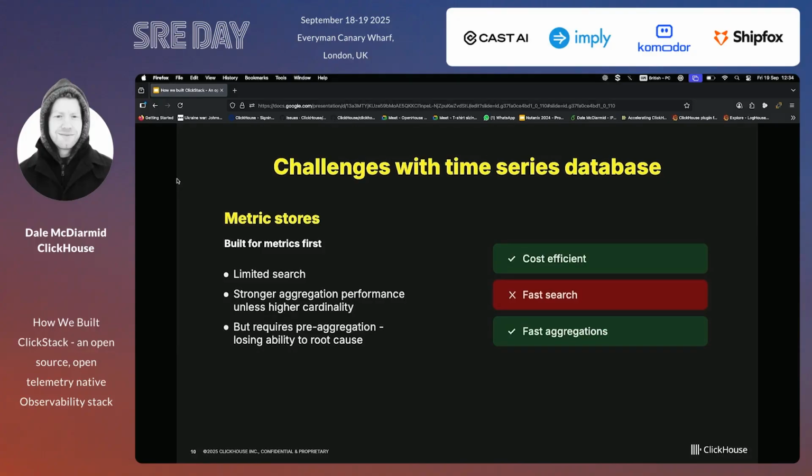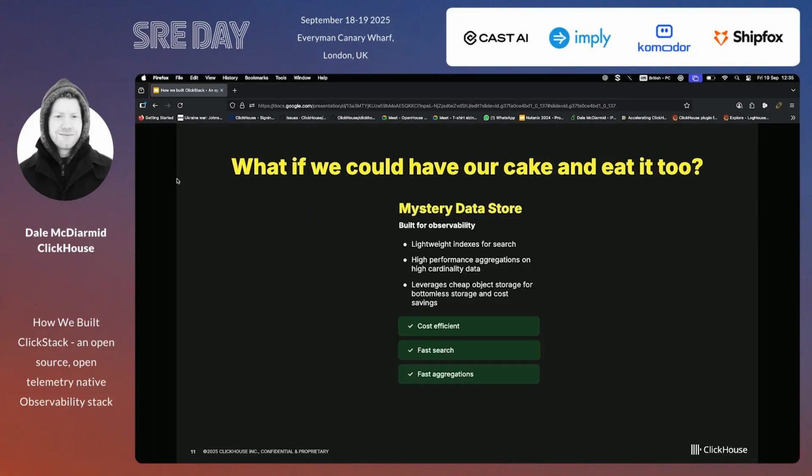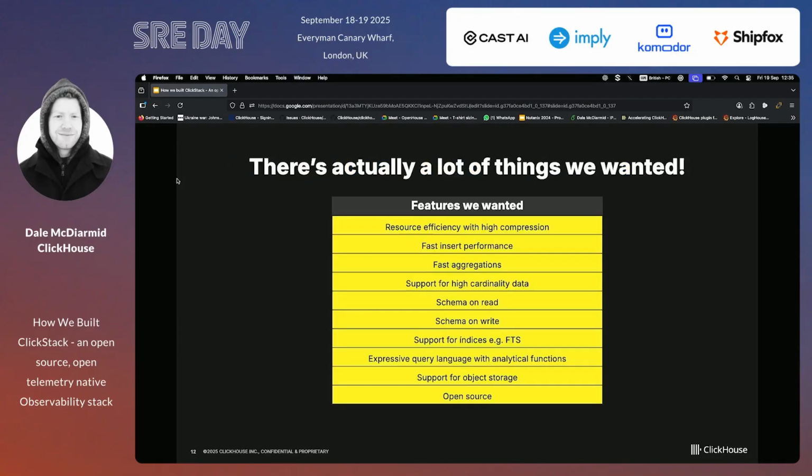So he decided against this kind of disjoint architecture, and ultimately didn't want to do correlation at the application level, passing labels around in the application and trace IDs. He wanted to push that down to the data store. So he went looking for a database, and the mystery data store needed to be cost efficient, with fast search, fast aggregations, and also leverage object storage natively. At this point, in order to not make retention a discussion, like having to think about retention or scaling disks, object storage really should be central to this data store choice.